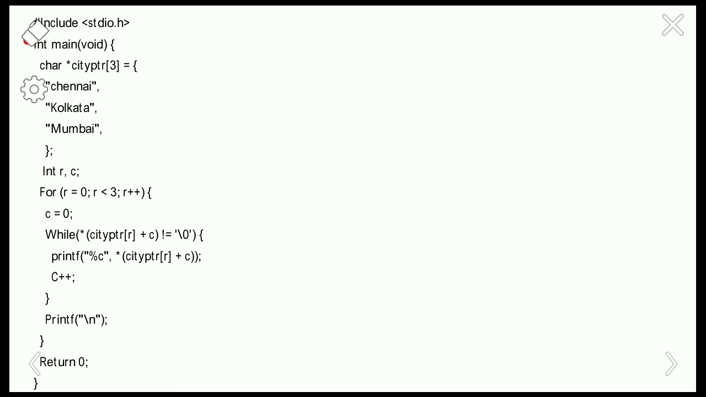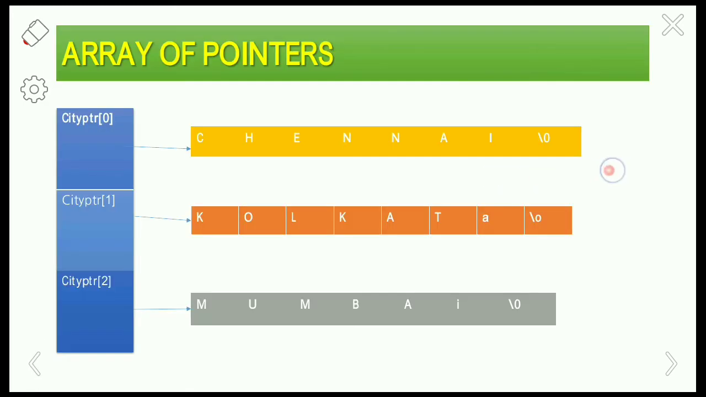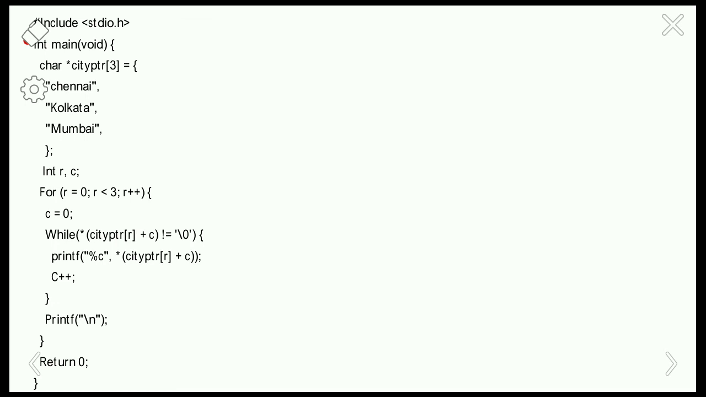So until the values become null, until we reach the end of the string, we can print the values of the particular array, right? So here we have three arrays, right? Three arrays and the array. So that's why we are calling this concept array of pointers. So we can print the values until the city pointer of r plus c is not equal to null. Until that time we can print the characters in the particular location.